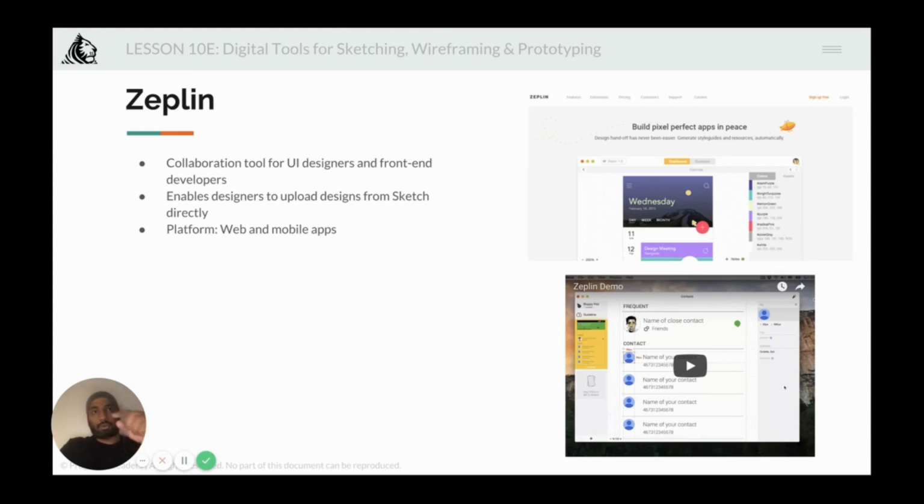Otherwise, the developers have to do all the slicing. They have to do all the measurement, which eats up the entire time. As against that, Zeplin will automatically figure out the colors of the buttons, will figure out the spacing and tell the developer the exact spacing, that okay, this button is 34 pixels from the right. So the developer just has to code that in CSS.